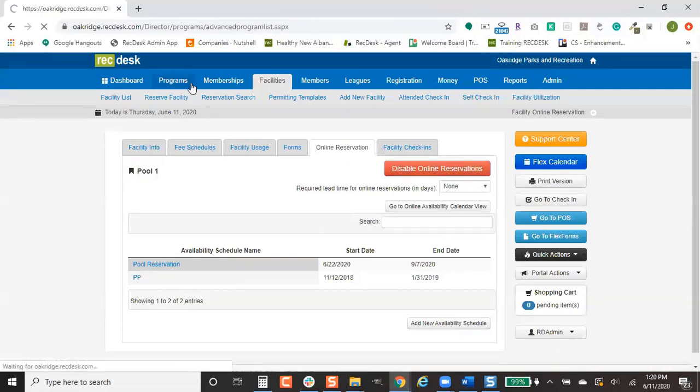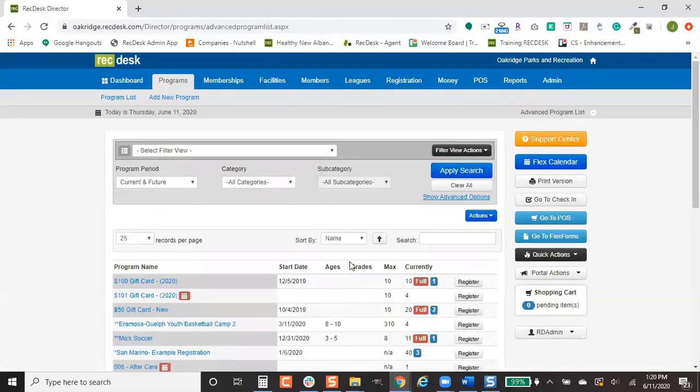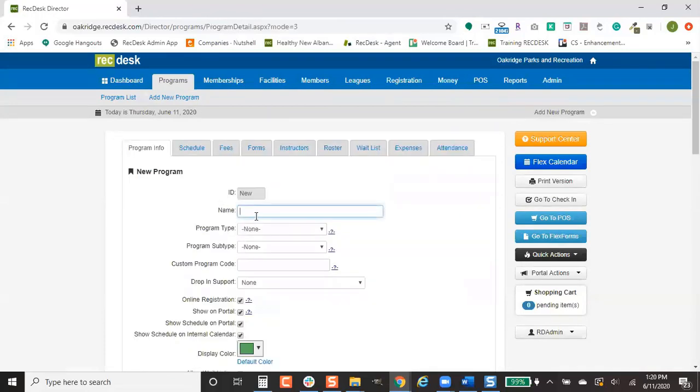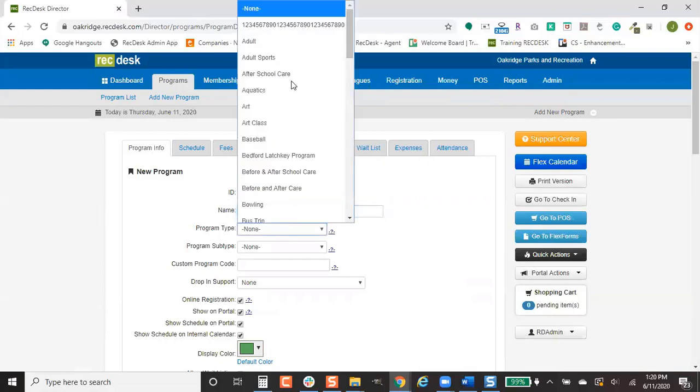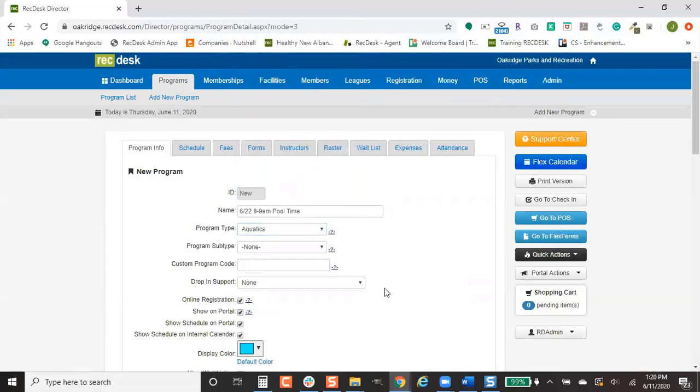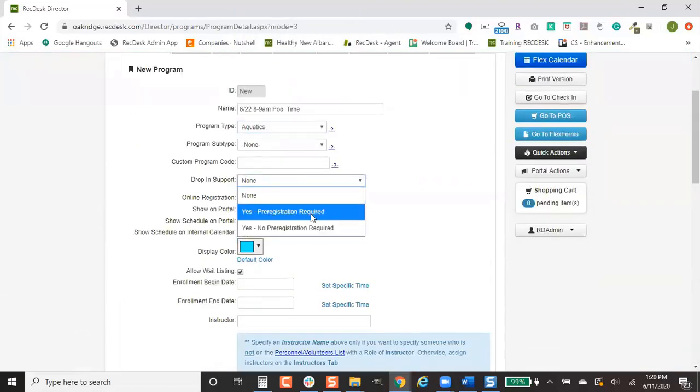Now, some of our groups are also using programs for this purpose. What they're doing is creating programs that would say June 22nd, 8 to 9 a.m., pool time. So this is the time period and time slot that people can reserve. We can label that Aquatics. I do recommend we set this to drop-in support with yes, pre-registration required.